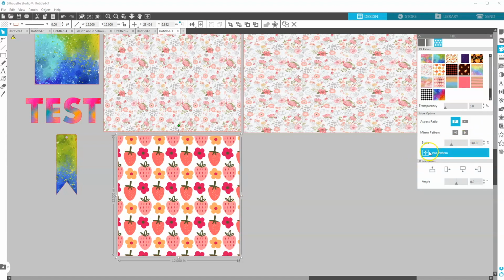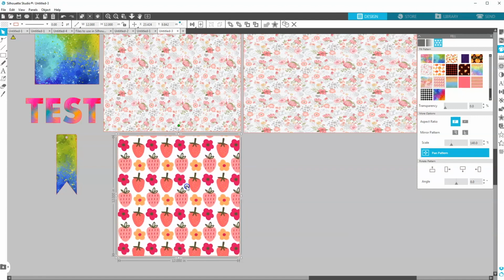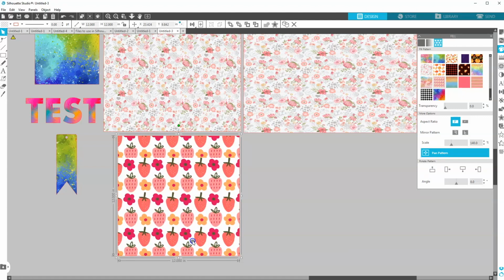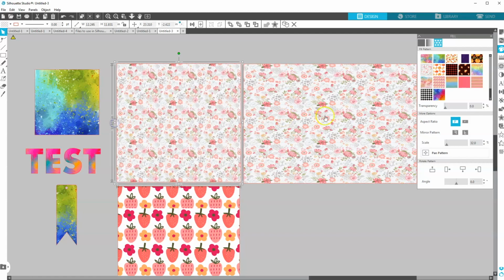And then pan pattern, this is where you can select it and it'll open this little icon here. And if you click on it, then you can move the design around to get it to look how you want. So again, if you have a digital paper, you might have the line where it doesn't repeat. But if you have a digital pattern, like this one, I'll make this more square.